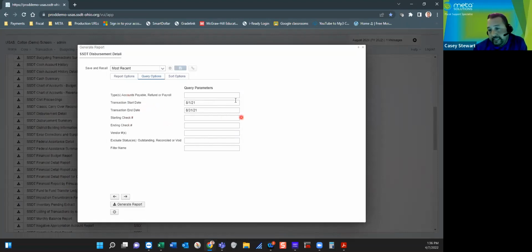So these are just your query parameters that get created on the configure filters tab of the report definition. The arrows, once again, just navigate through the tabs at the top. Generate report, you generate the report, and then the job scheduler icon. They have the same functionality as on the report options tab.